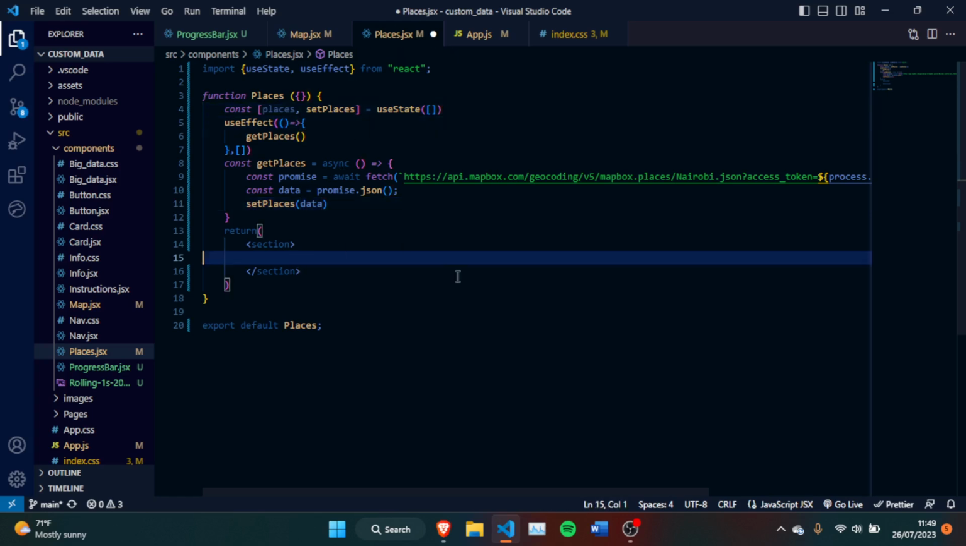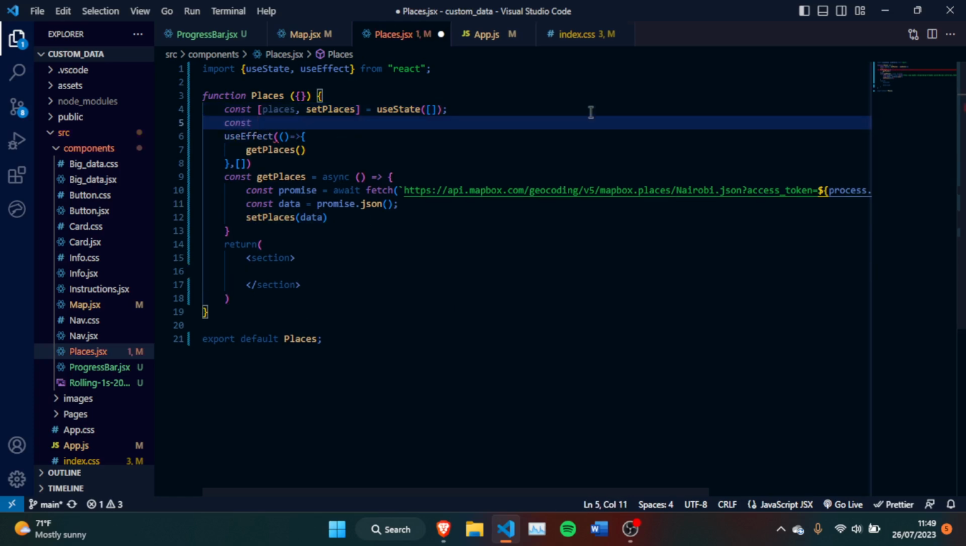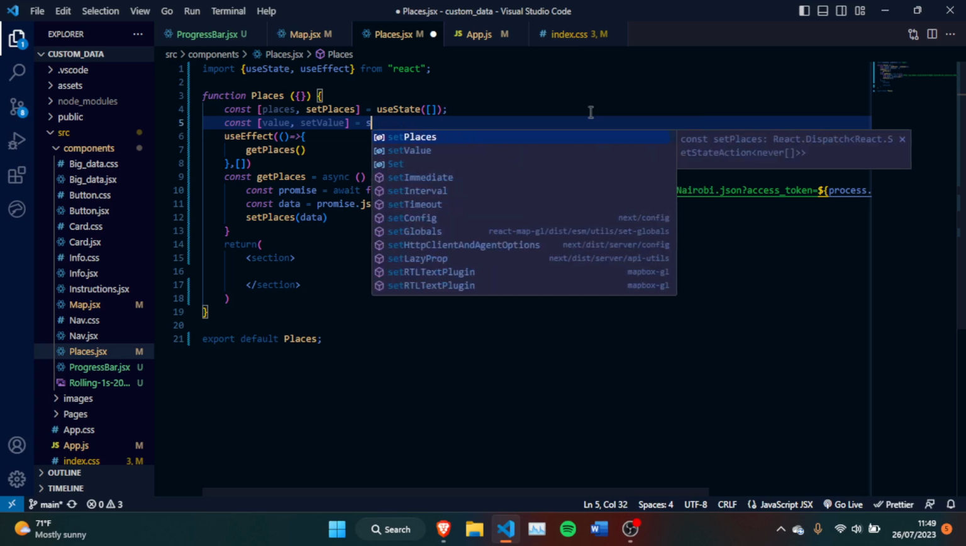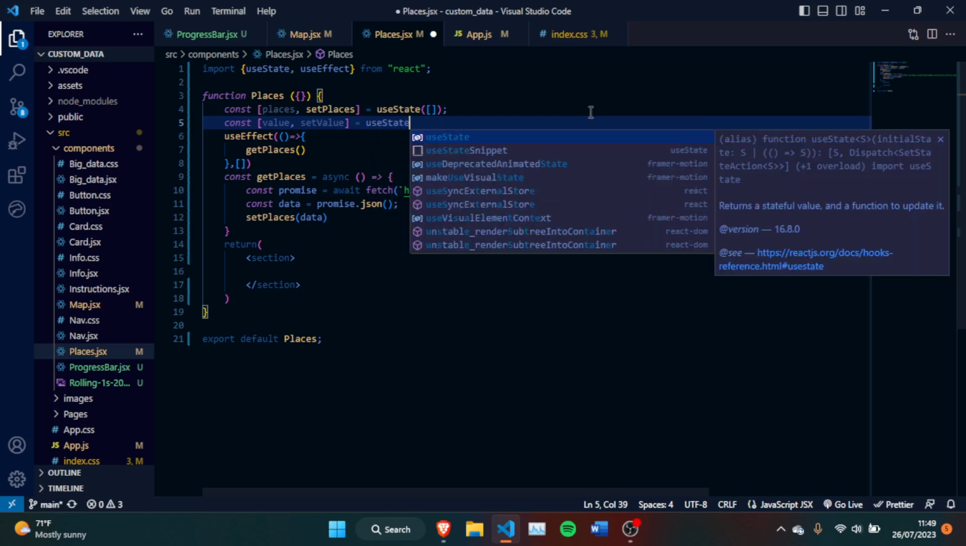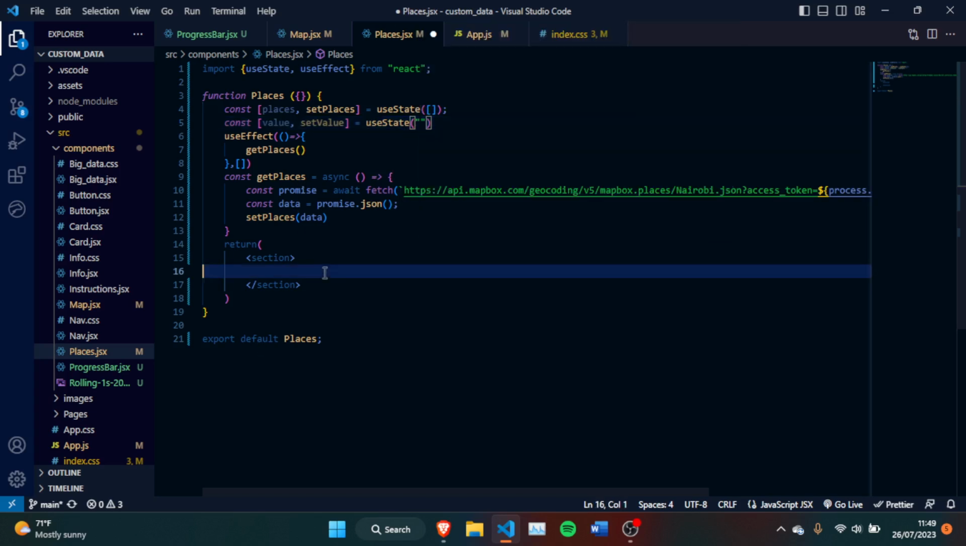So we can go ahead and even before we render that, we can create another state. Because we'll be utilizing an input field, let's call it value, or rather, this is what the user will be keying in. So let's do set value, this is supposed to be useState, and it's going to be an empty string. So we can come down here and define that information.